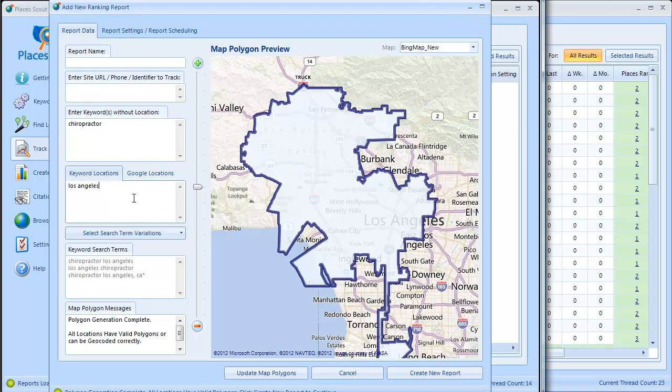Now, one of the reasons behind the changes that I made is because I feel a lot of people got confused. I had a lot of support tickets where people would say, hey, I entered this keyword here, I entered a keyword location here, and I watched the ranking report, but I didn't see it change the Google location to the location I entered here. And that's not actually how the software worked.